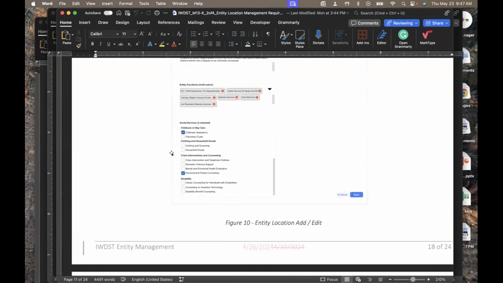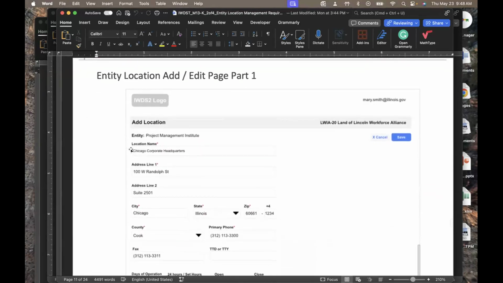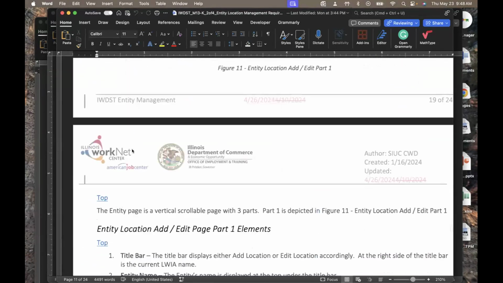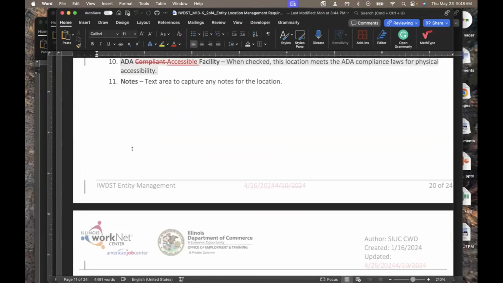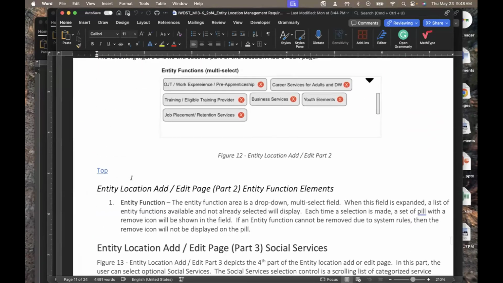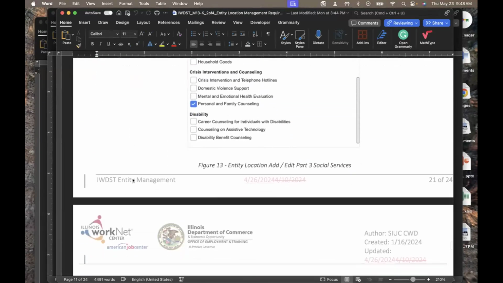So this is how you add or take away social services. Just check or uncheck whichever ones you want. Okay. And that's a scrolling list there. So that's the add and edit location. This is broken down then into a closer look at an explanation of how that works.